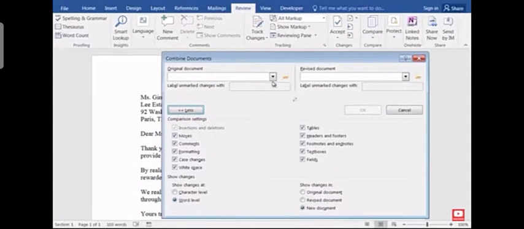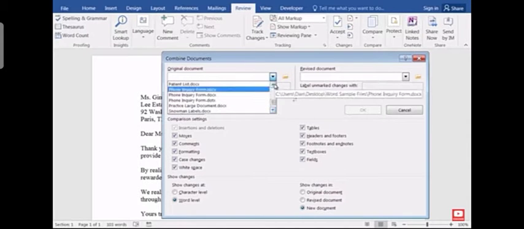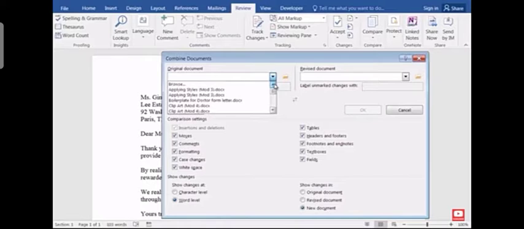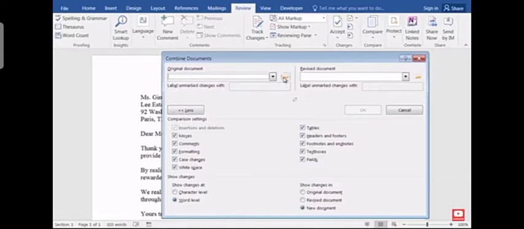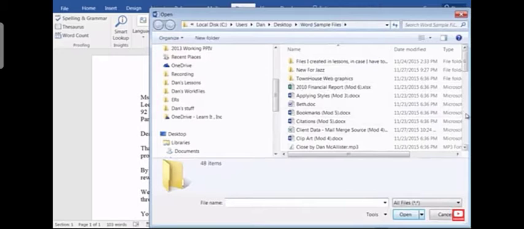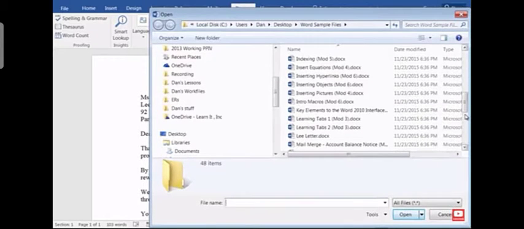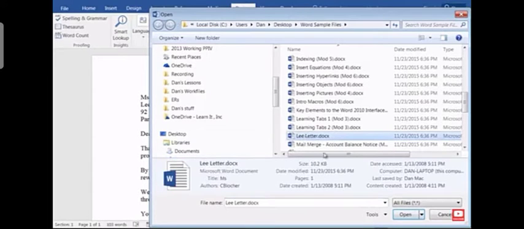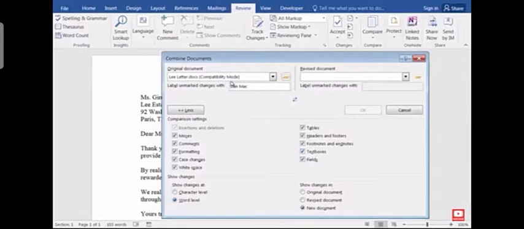So what we need to do now is choose the documents that we're going to be combining. So I'm clicking on the little pull-down arrow here, and I'm scrolling down through a list of documents that I have had open recently. And I'm looking for one called Lee Letter. Now, that may be on my list, it may not be. And if it's not, you can go over here and click on this little browsing folder and navigate to your Word sample files. And we'll say, all right, so one of them is going to be this Lee Letter. Even though I have it open already, I have to tell it, all right, that's one of the documents I'm going to combine. So I'm choosing Lee Letter as document A.